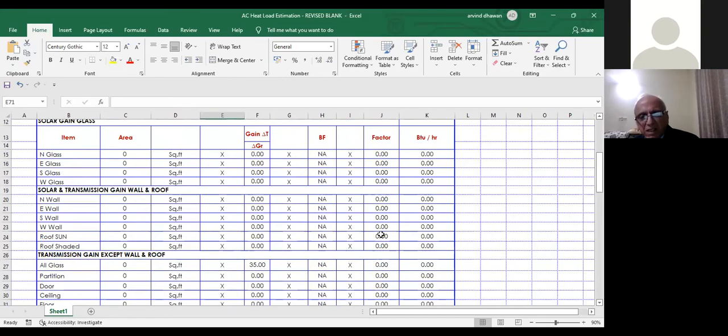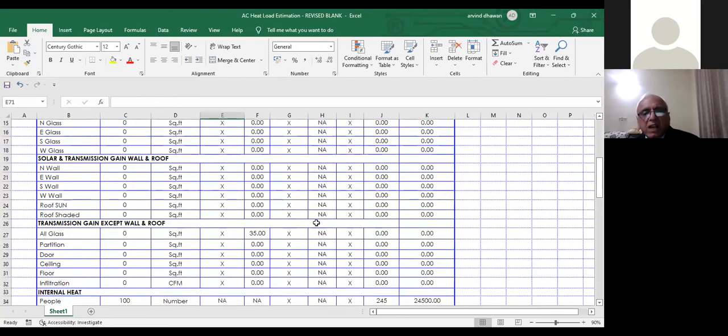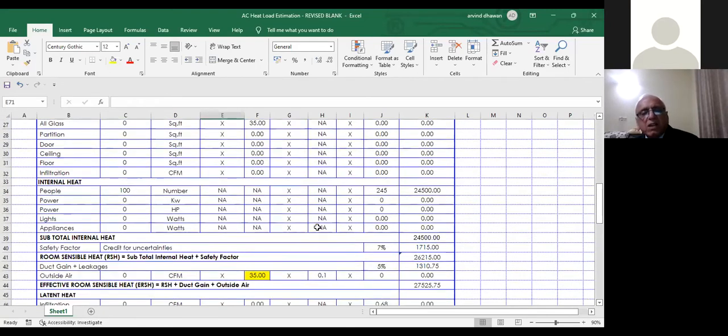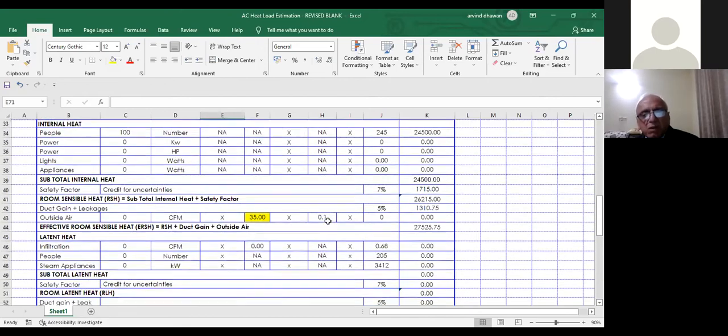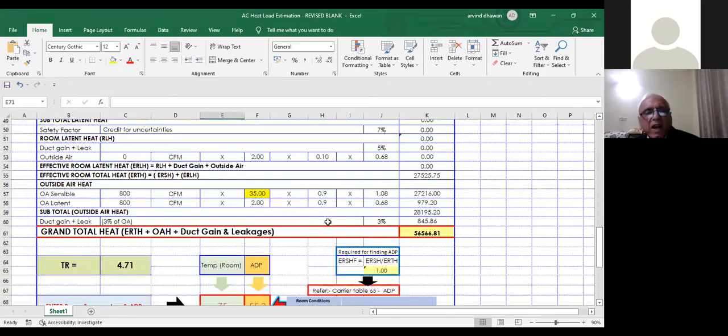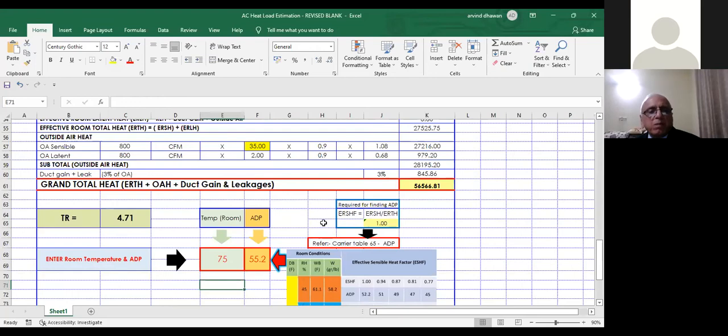What are the factors that you have to fill in? Fill in this data, delta T or delta grain, and all the calculations are done automatically. ERSH and whatever is done automatically. And at the end of the day, you get the tonnage and the CFM dehumidified.